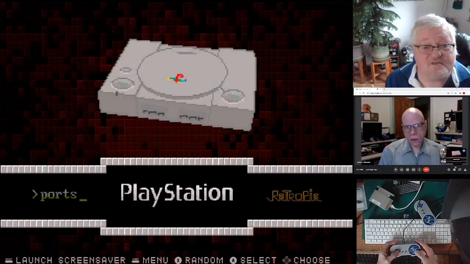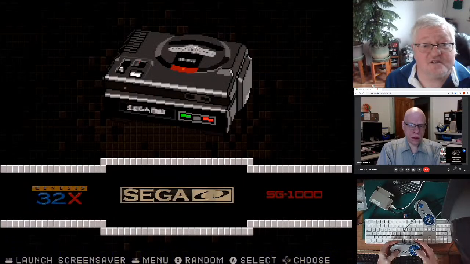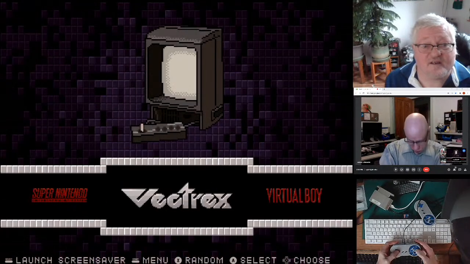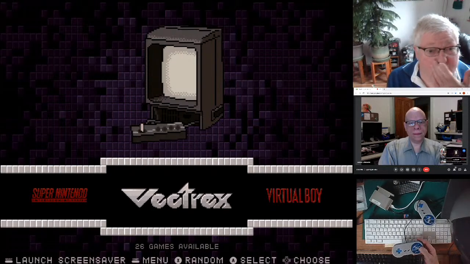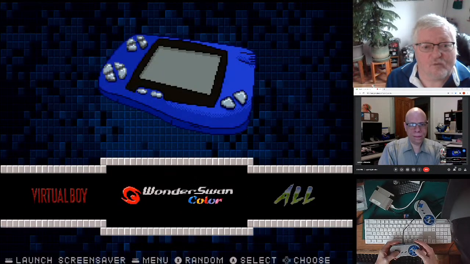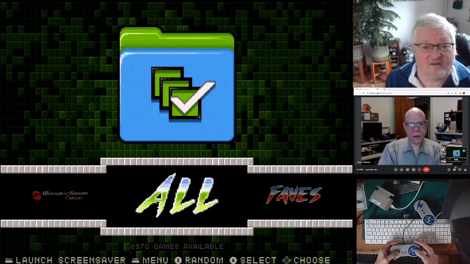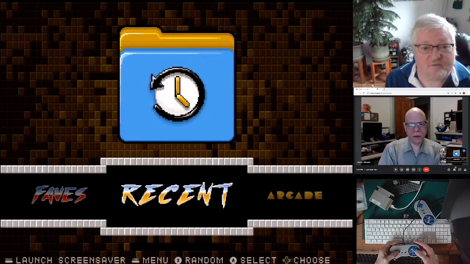Ports of various games: PlayStation, RetroPie, Genesis 32X, Sega SG-1000, Super Nintendo, Vectrex. If you like vector games but don't want to shell out big money for an old Vectrex anymore, you can play an emulation. Virtual Boy, WonderSwan, which was a Japanese release game. I forget who the original was. You can look at all games that are listed here. You can save favorites. You can go back to recent.